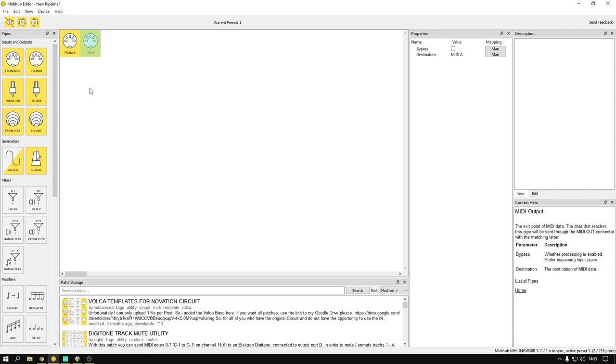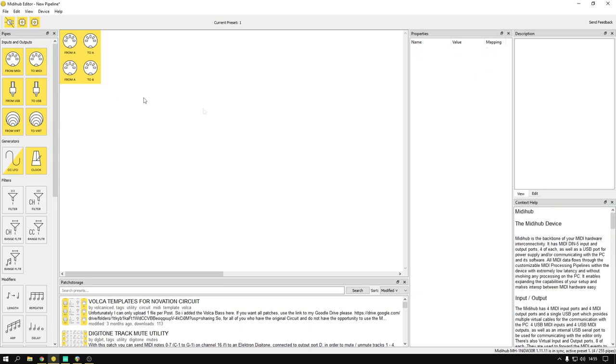And if you wanted to create a MIDI splitter, for example, so if we wanted to split the input from A out to A and B, we could just drag in another from A here, bring in A to, and then change its destination to MIDI B. So now we have from A to A and from A to B. So we've created a MIDI splitter between those two ports. We could do merging the same way.